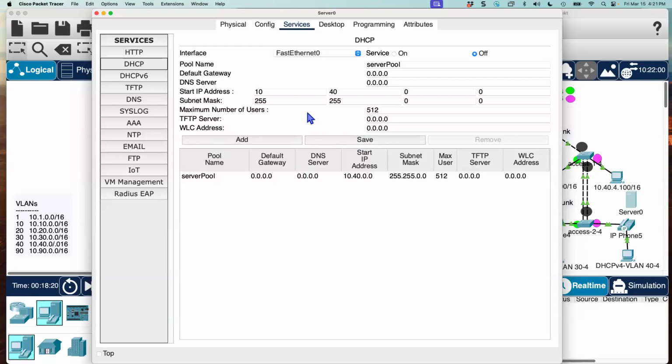So what I'm going to do is change the start address. I'm going to just put it in the parking lot for now. We're going to create a pool for that network, but we're going to call it something else. So I'm going to do 210.255.0.0, and I'll put the number of users to 0, maximum users to 0, and I'm just going to click Save.